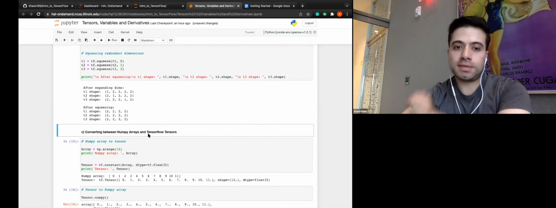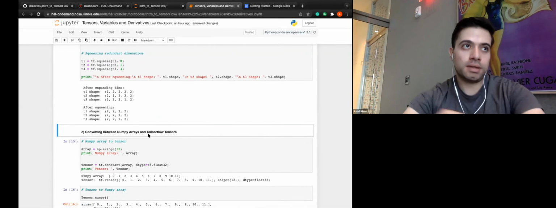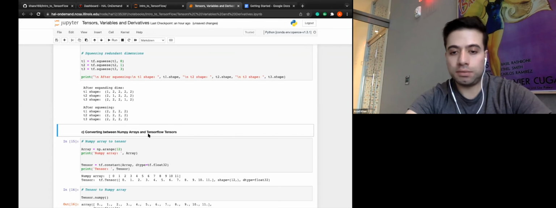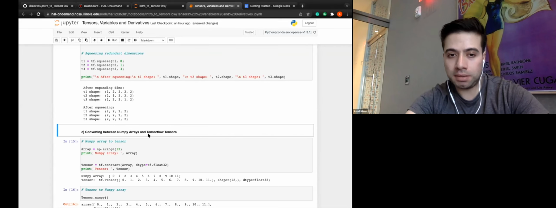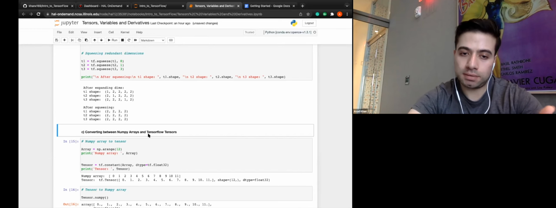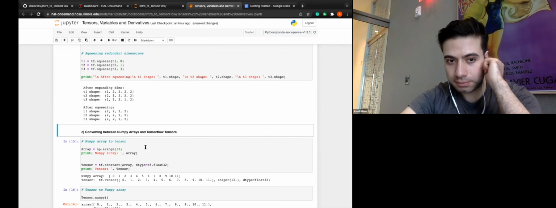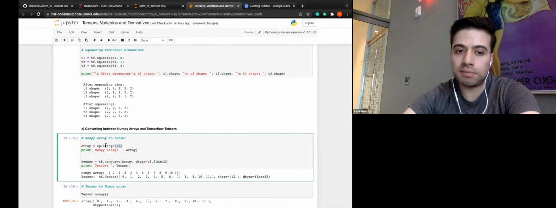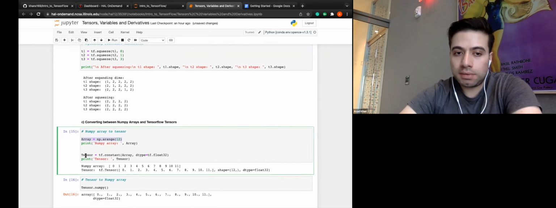The last thing is, a lot of times the raw data that you read from your disk will be Numpy arrays. So is there a convenient function to convert between Numpy arrays and TensorFlow tensors and vice versa? The answer is yes, it's very simple. Let's say you have a Numpy array; here I'm just creating one. You can convert it to a tensor very easily.